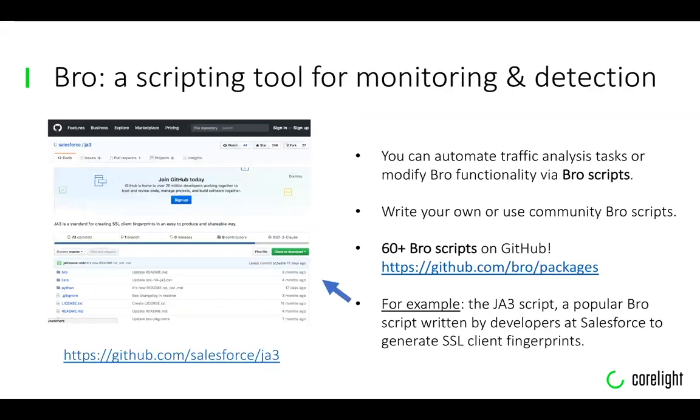And lastly, Bro is a scripting tool, right? You can program Bro to basically do whatever you want it to do in terms of analysis, monitoring, and detection. So today, there are actually over 60 community Bro scripts in the open source world on GitHub. So you could go there today, you could set up your Bro instance, and you could start trying out some of these scripts that other developers in the open source Bro community have contributed.